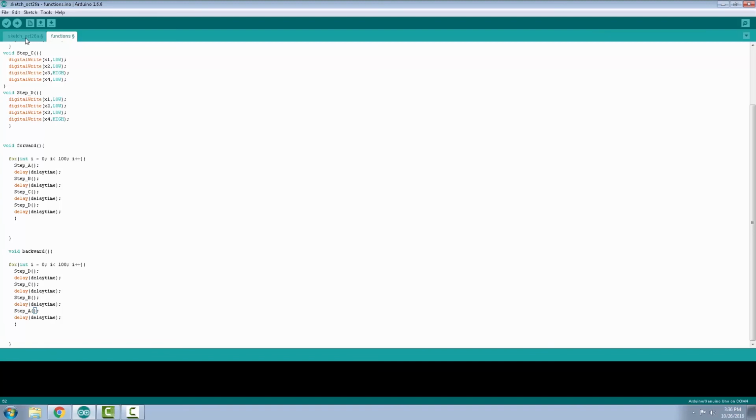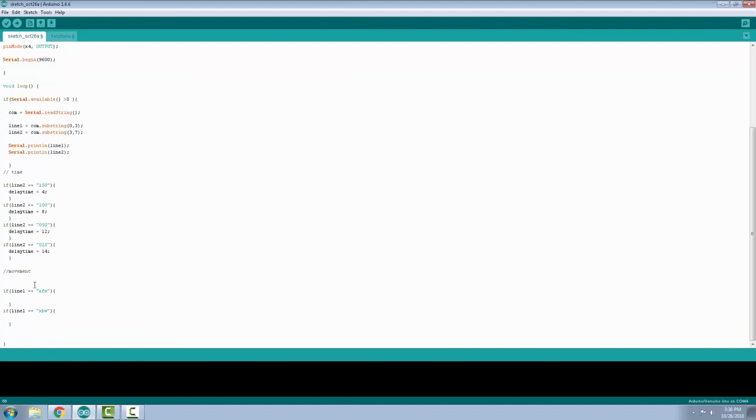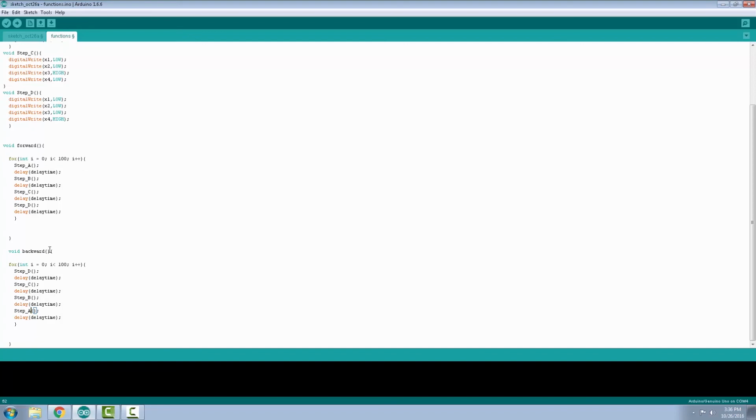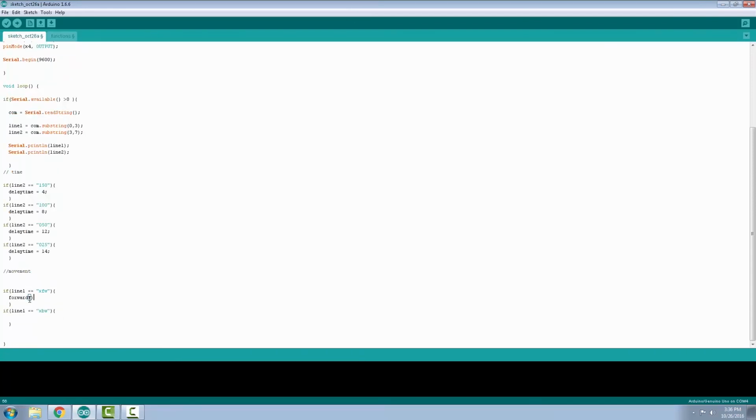Now we want to go back and call these functions. So let's just call these functions forward. You just paste it here. Okay. Then we copy this and paste it here. Backward.